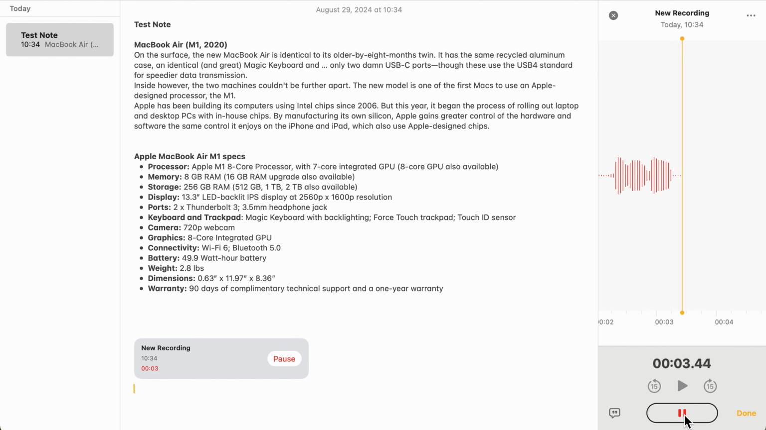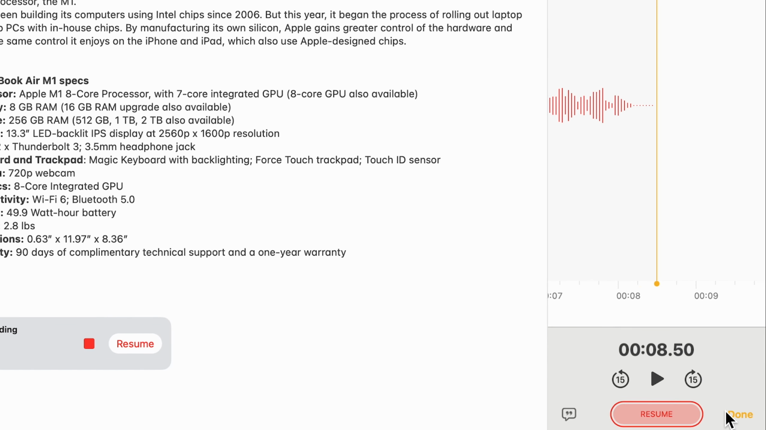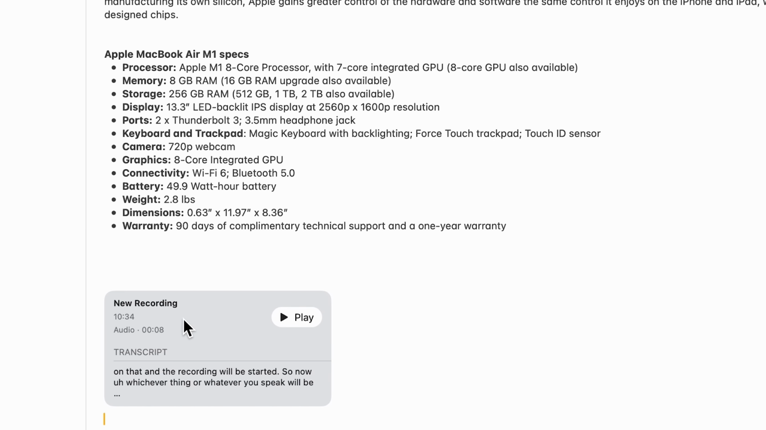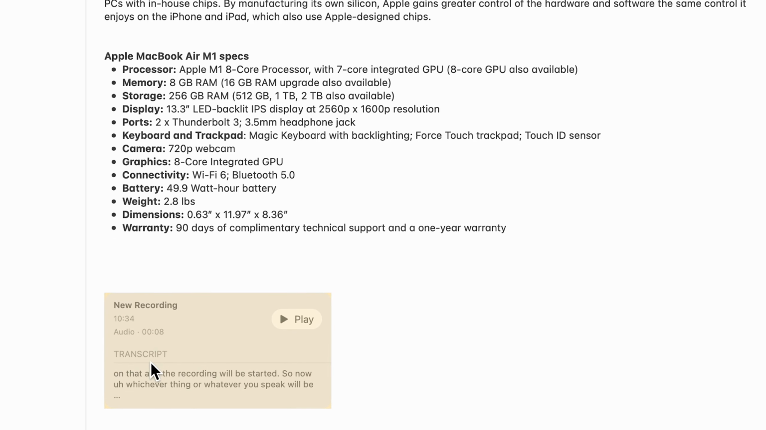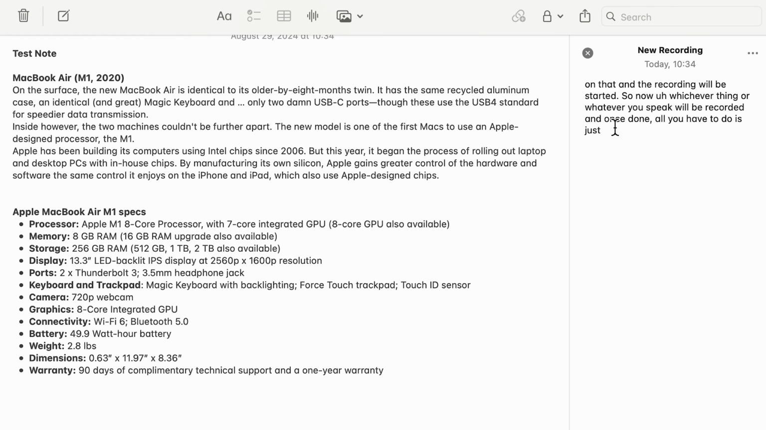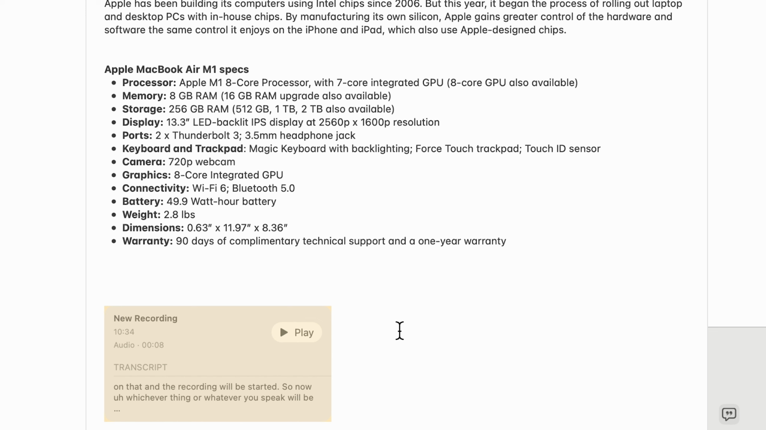Now whatever you speak will be recorded, and once done, all you have to do is just stop it and then select the done option. Now the recording will be saved over here, and you can also find the transcript for that. In future, you can just double tap on that and check out the transcription, or you can just tap on this play option over here and hear the recording.